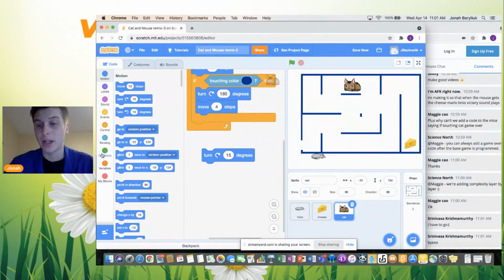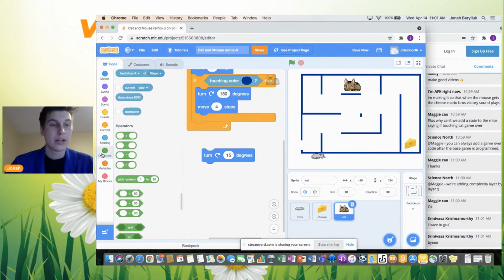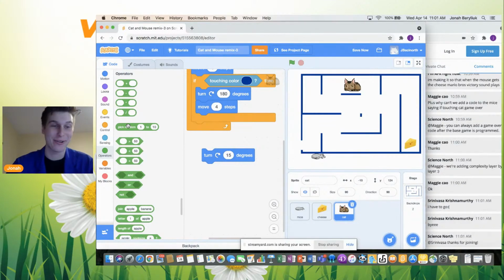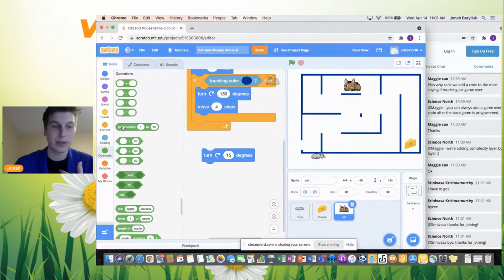Now we're going to use some new blocks here, everyone. We're going to head over to operators. This is kind of where we add a lot of math into code. For people who don't think math is involved in coding, you might be very wrong, because there is a lot of math involved in coding. Today, we're just going to use the pick random block and a multiplication block. So you're going to grab both of those.